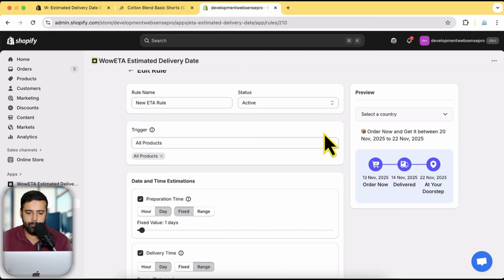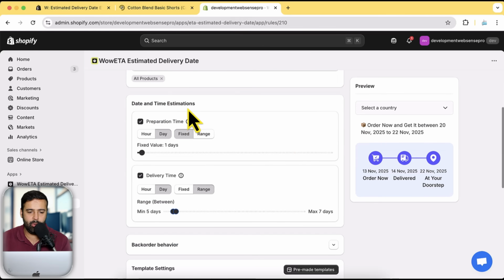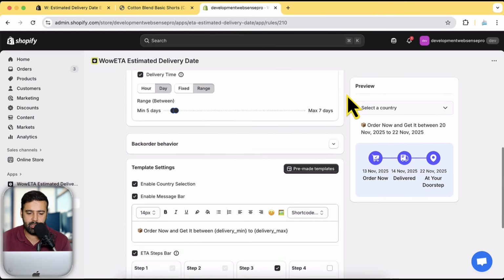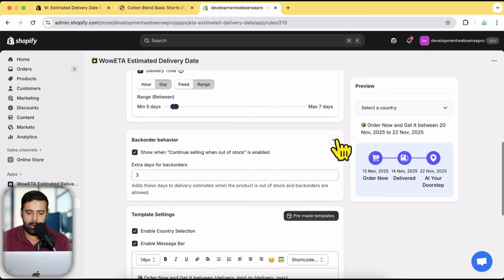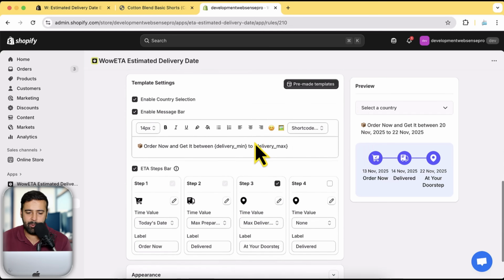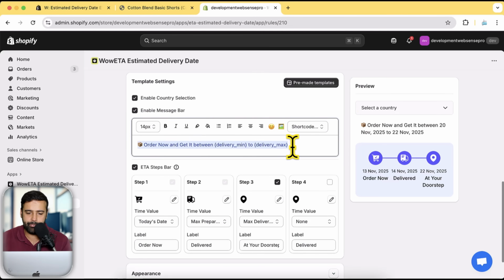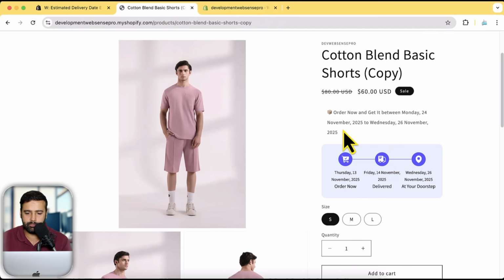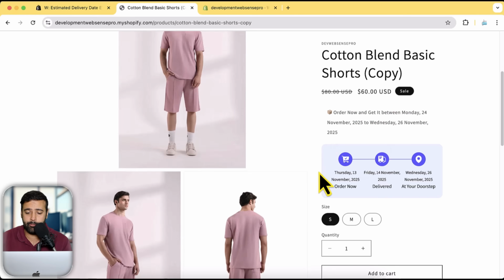Right? And if I scroll down, I already explained you guys these date and time estimations, and I already explained you guys back order behavior, and here are the template settings. So that is the message which is showing up here. And you can see that these dates are dynamic, meaning it will automatically update whenever the date change and when actually the visitor or the buyer is visiting the product page, right?